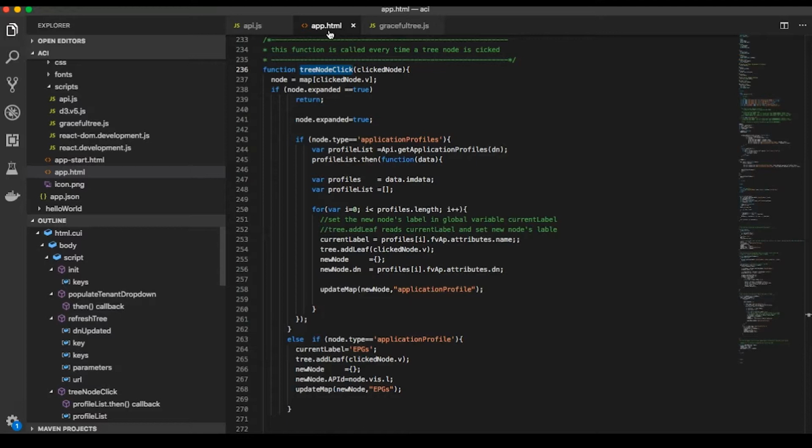Main things to keep in mind are: every time a Graceful Tree node is clicked, this method is called. A node is expanded only once. Every node has a type attribute assigned to it. Tree.addLeaf function visually adds a new node on the HTML canvas. And based on the specific ACI REST API call, we may save certain attributes with the node. For example, a DN attribute to specify the unique tenant identifier, or an API ID in case of an application profile.